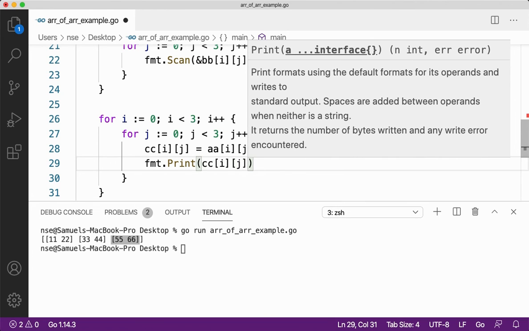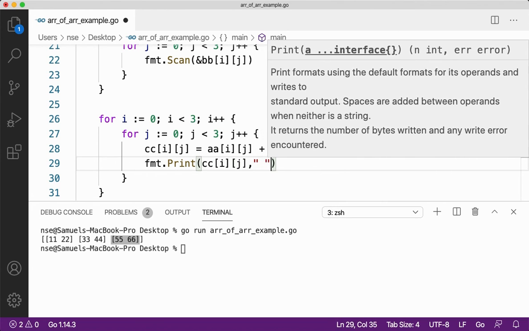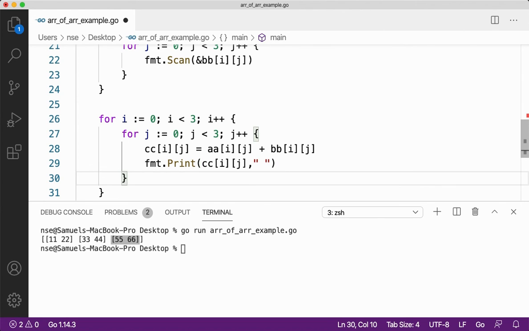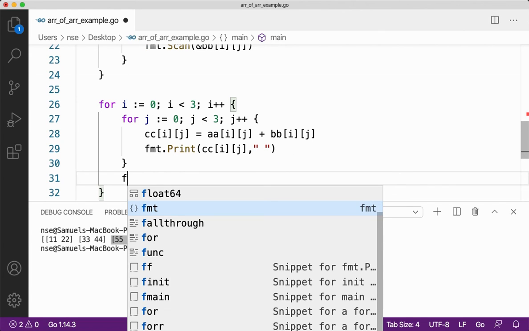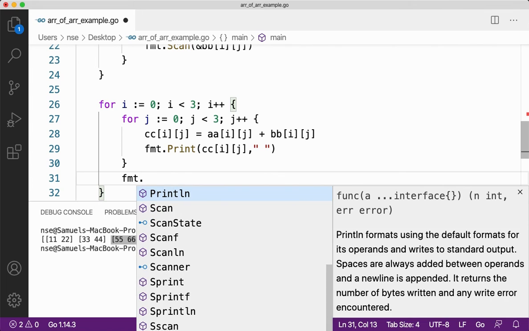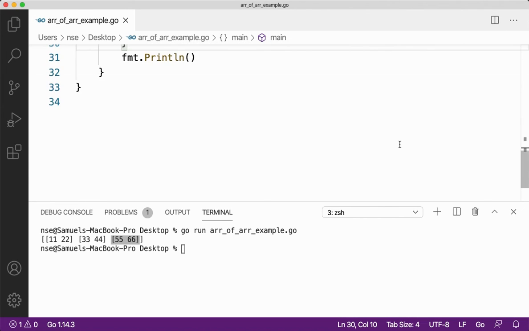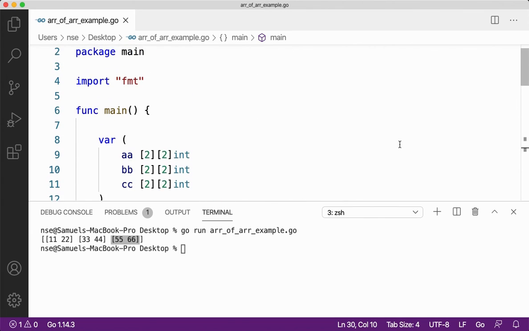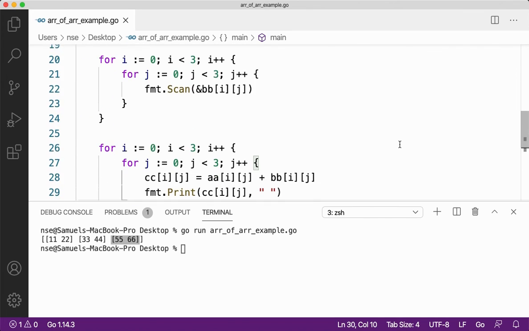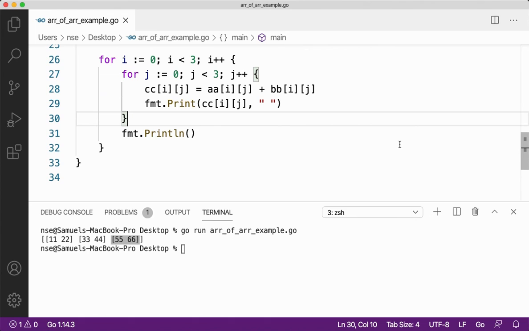j, and then after that what is required for me is a space, right? And then after printing every line, let me print a new line. How will I print a new line? Println. Let me save this. Let's check whether any syntax errors are there. I believe no. Okay, let me save this and run the code for you again.